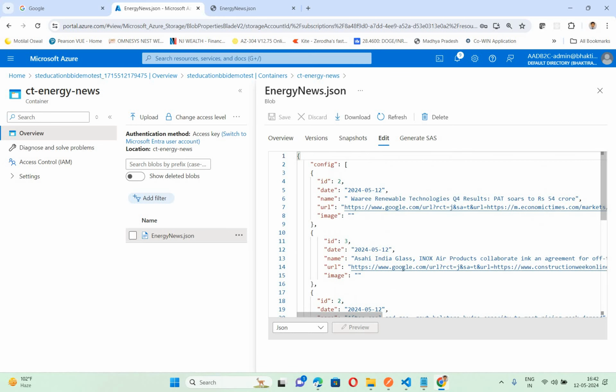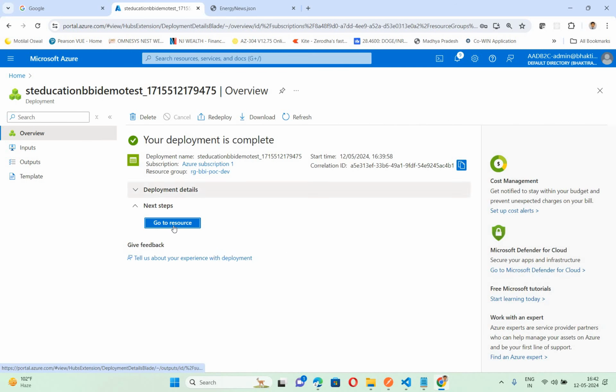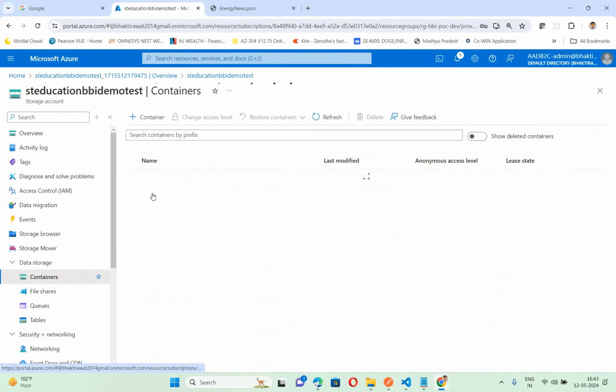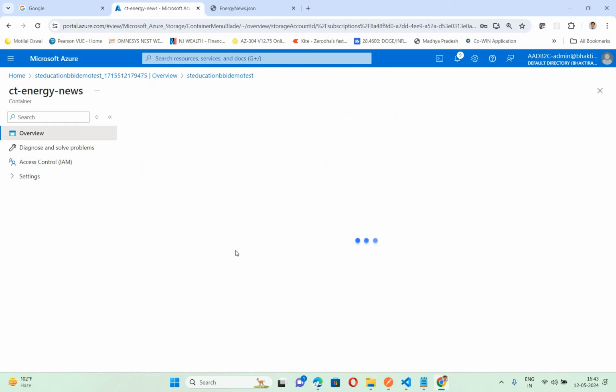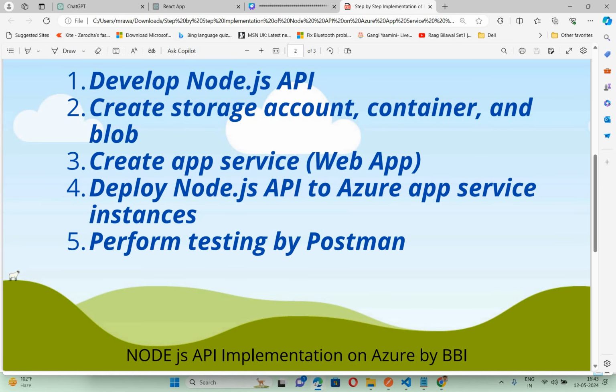All right, and now what you can do, you can close this and go to the storage account. Just to validate, under the container you have this blob. All right, this is done. Now coming to the next step, let us see. The second step is done. Let us start the third step.